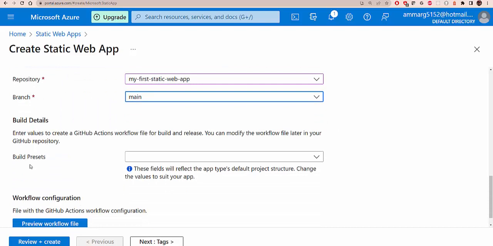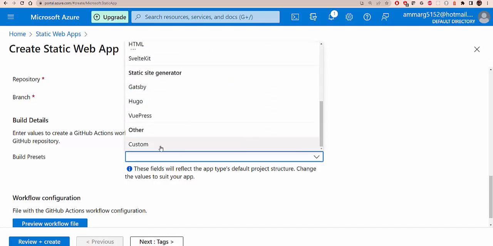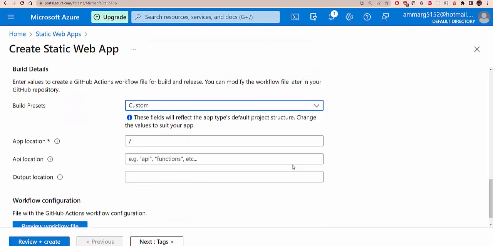Build details. Since this is plain vanilla HTML with no Angular, no React, no Vue, nothing, I will click over here and select custom, and the custom app location I will select is dot. This is the location of my source. API location, leave blank. Output is the same, src.